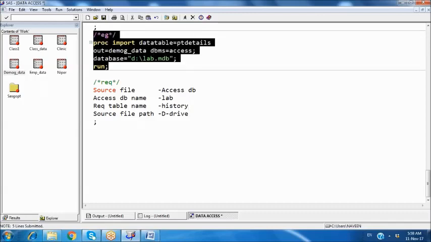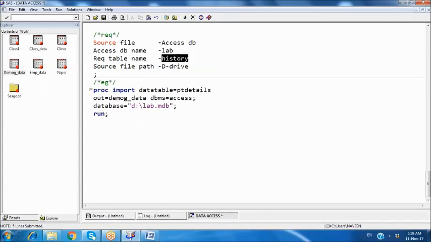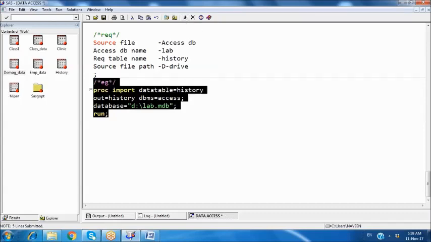So see the program. So this one, okay, history. Because now I need to import the data from this table, history. So I want to give the name history. DBMS is access. So the database path is the same because it's from the same access database, it's a different table. Submit.